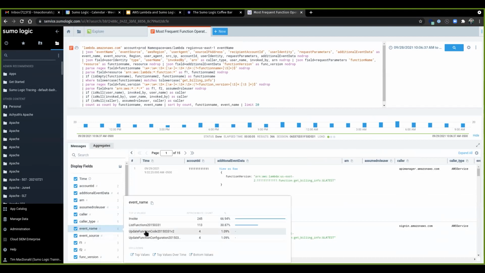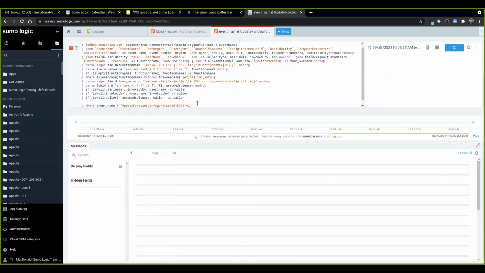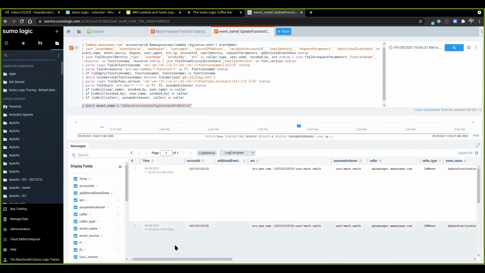And this will show us a statistical breakdown of the different potential values of this field in the log data. So as the log data comes in, the fields get parsed out, and then Sumo Logic gives us the statistics for the different values that are showing up in this particular field. And update function code is one of those. And if we click on it, or sorry, update function configuration, if we click on it, this will add a filter for us to the output. And we will now see that we're getting only four results back.